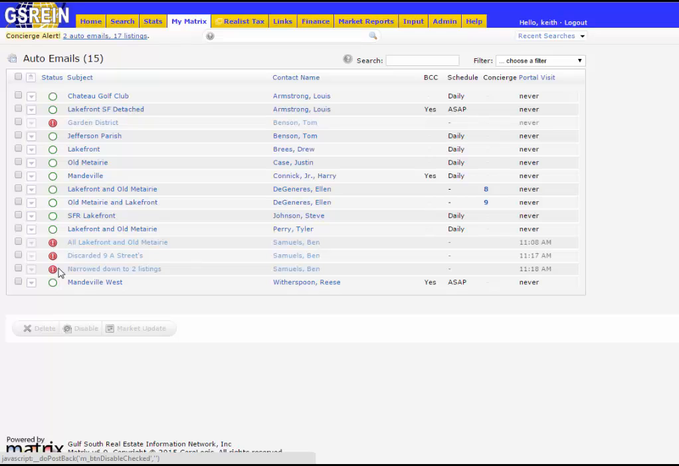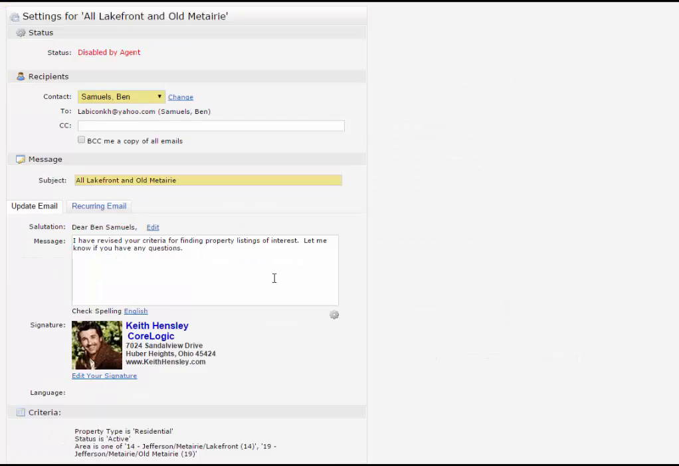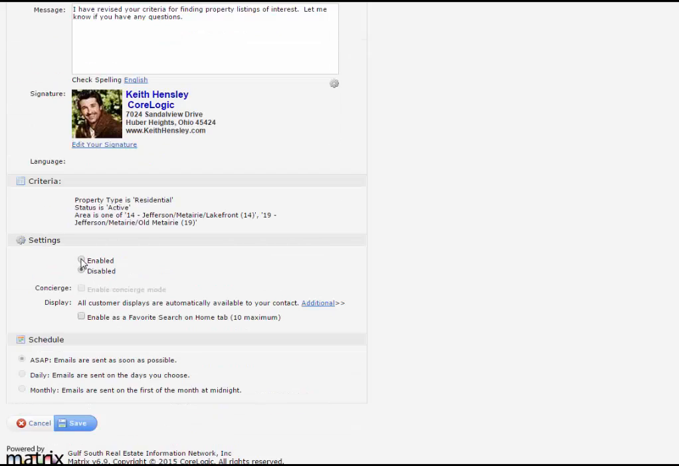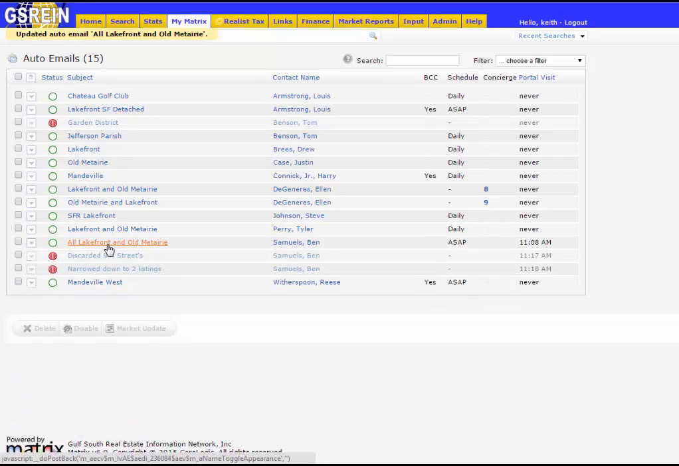By me hitting disabled and I hit OK, it just turns them off. And then when I'm ready, all I have to do is click on one of them, go to settings, scroll right back down, click on enable, and hit save, and it sends it right back out to him. He's going to need to click on that link again, and life is good. Okay?